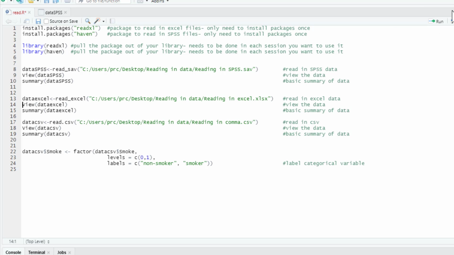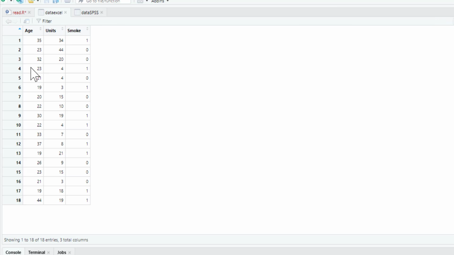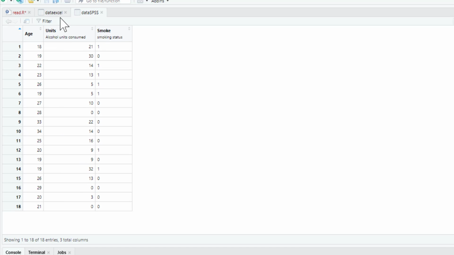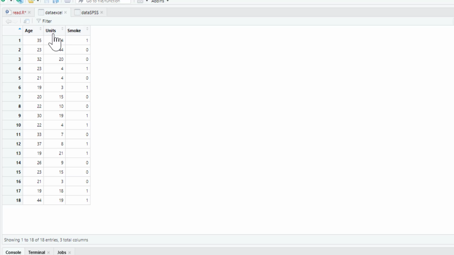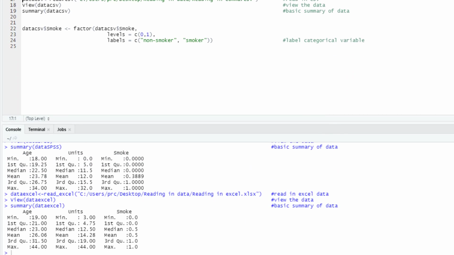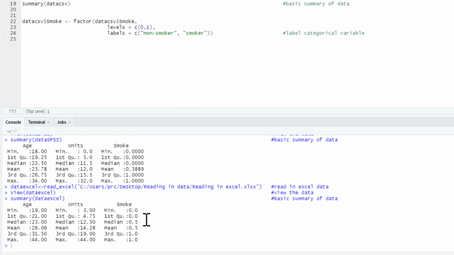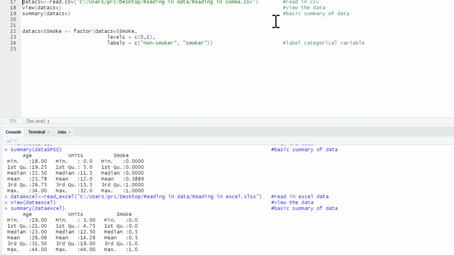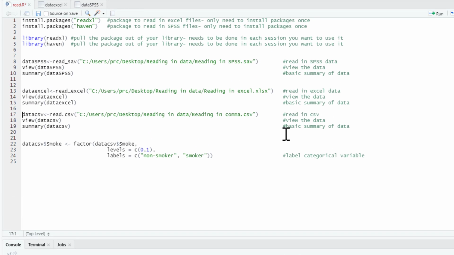And then again, we can view that data file if we want. So it's a slightly different data in this file, but it's all the same things. Now, of course, it doesn't have the labeling that we had from our SPSS file, because we can't do the labeling in Excel. Doesn't really matter though. And again, we can get a summary of our Excel data if we wish. There we go. So we've got a summary of that data. And that's how you read in Excel files.